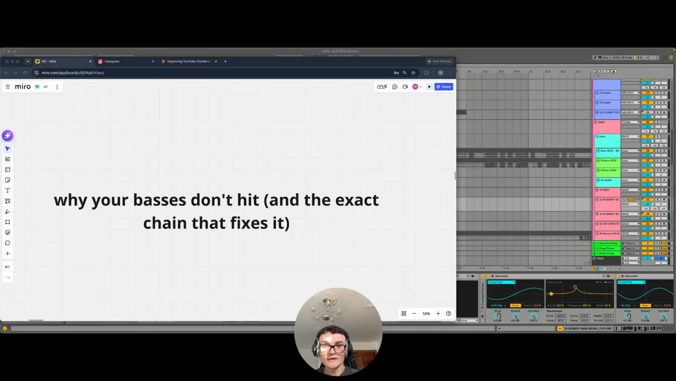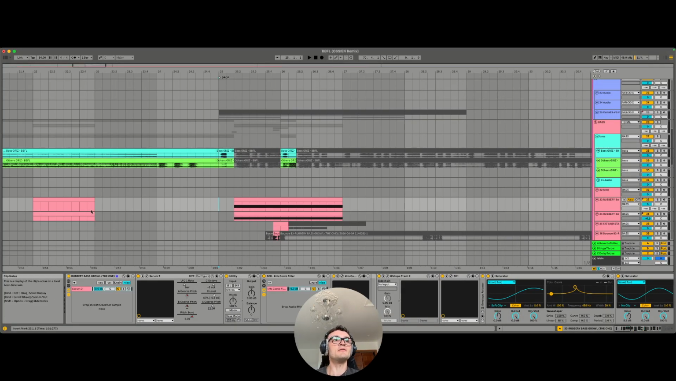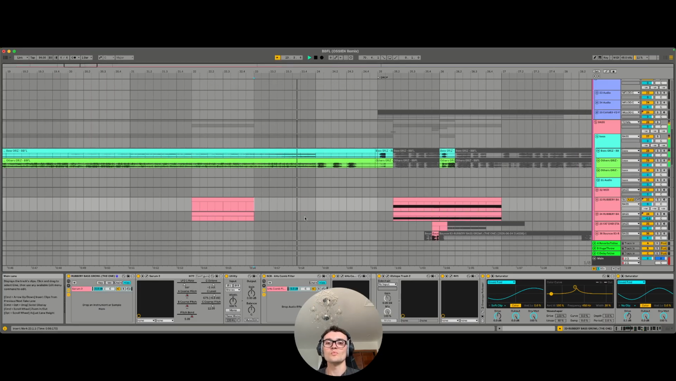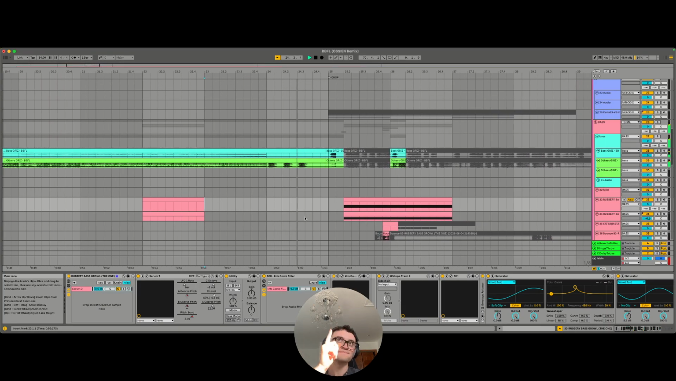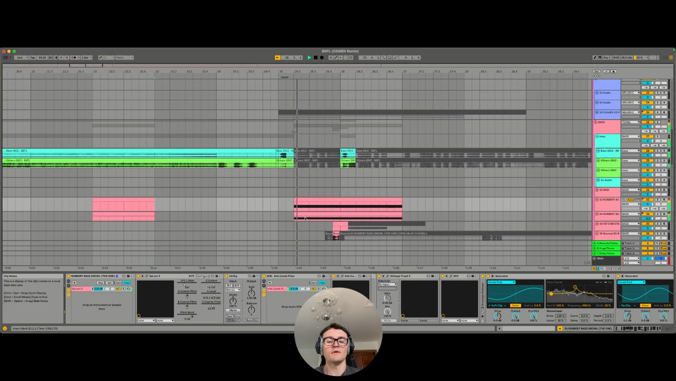Why your basses don't hit and the exact chain that fixes it. Starting off with a quick example. It's all about the bass.